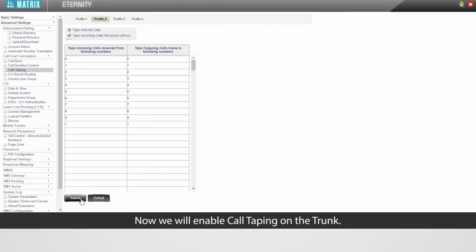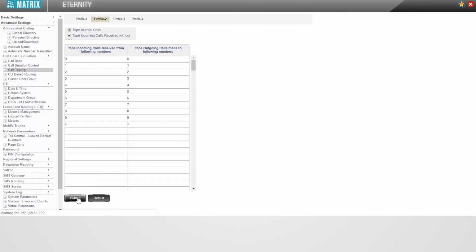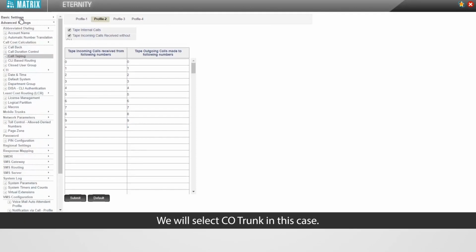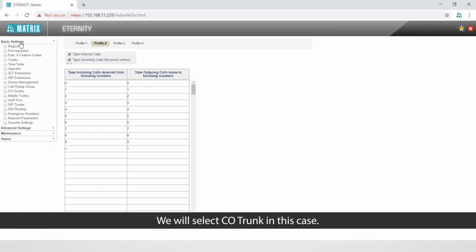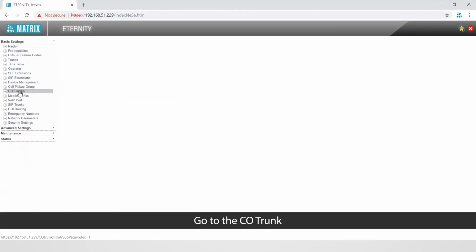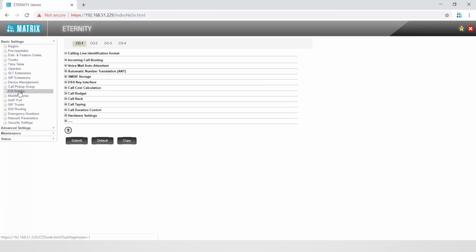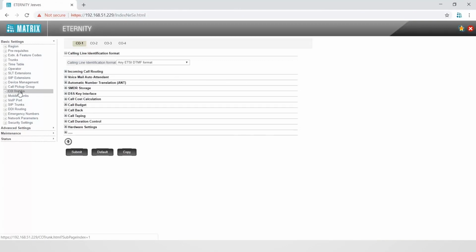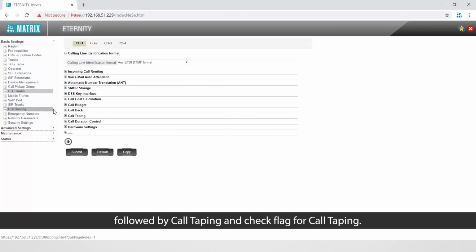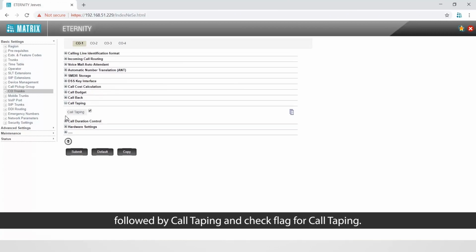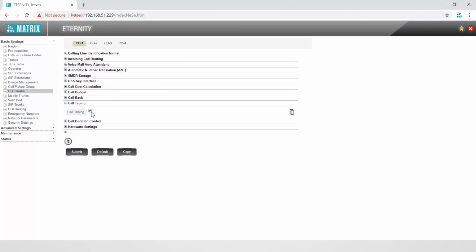Now we will enable call tapping on the trunk. We will select CO trunk in this case. Go to the CO trunk followed by call tapping and check flag for call tapping.